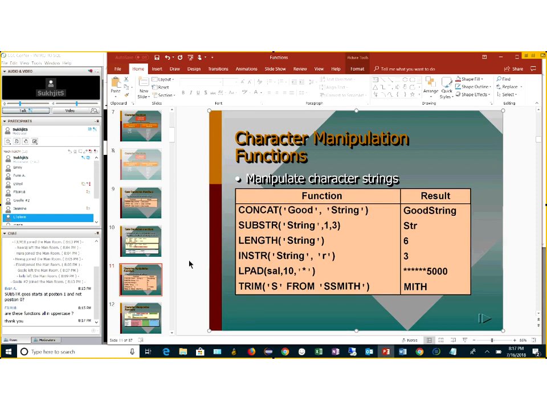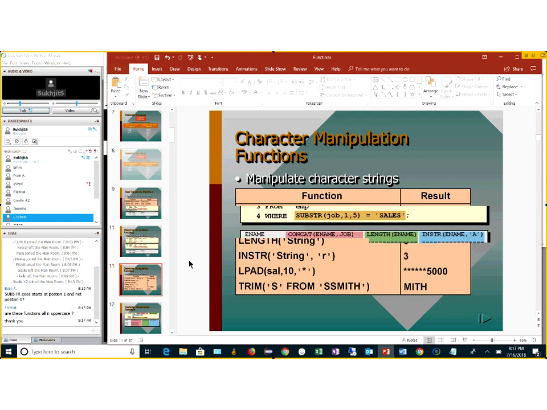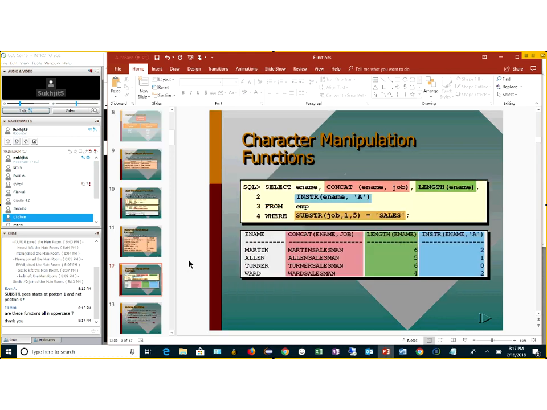And then TRIM is removing a string from another string. So if we remove the letter S and we put that in a string, then it'll remove all the S's from the string. So this is how the character manipulation functions can be used.